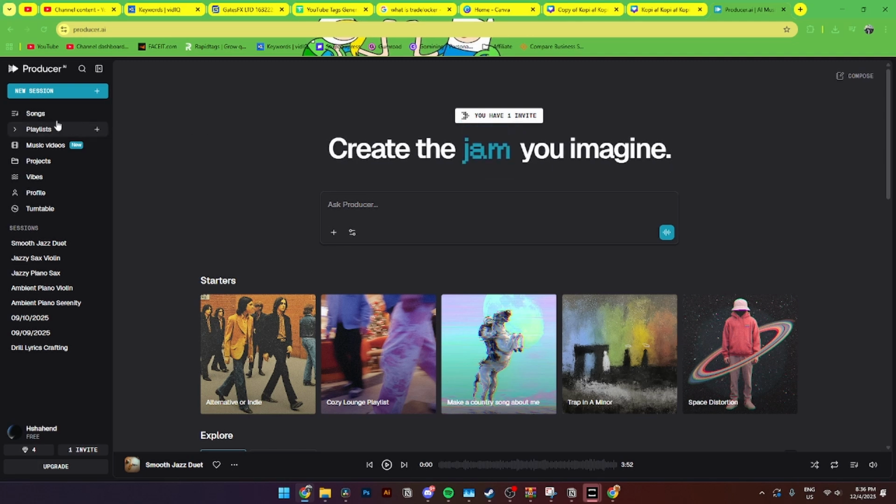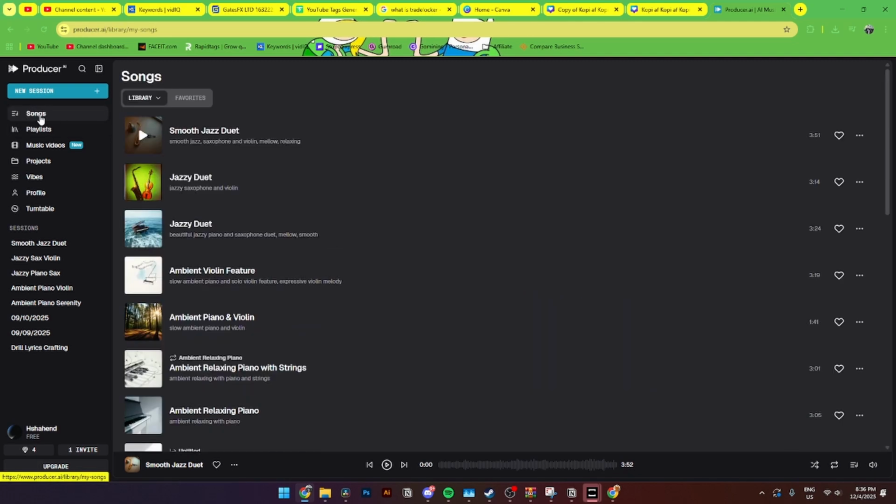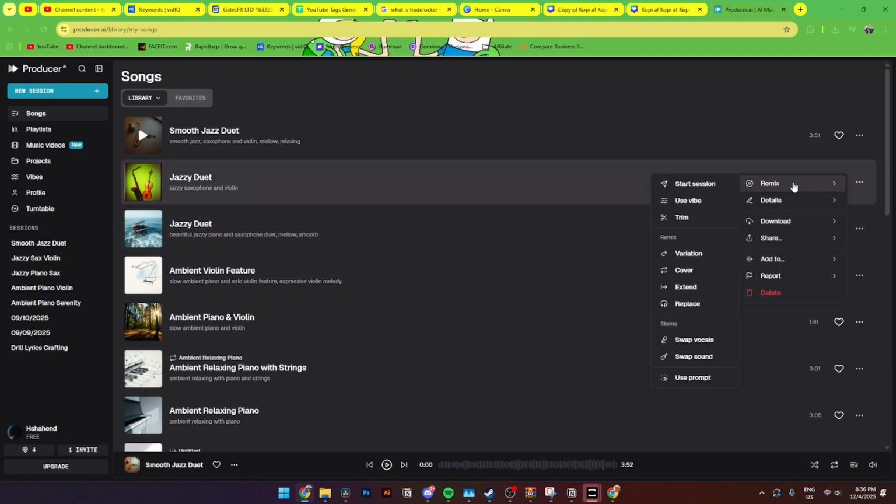Once you're in here, you'll need to go over to the menu and click on songs and then find the specific song that you want to remix. Once you've found it, you'll need to go over to these three dots over here and then click remix over here, and then you can either select variation, cover, extend, or replace. You can also down here start a session to make something that is similar to this song.